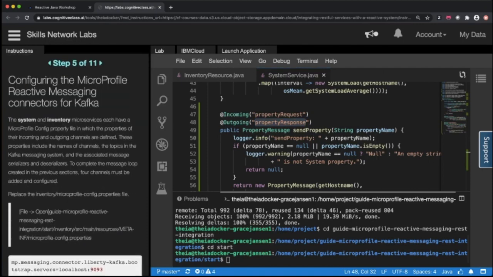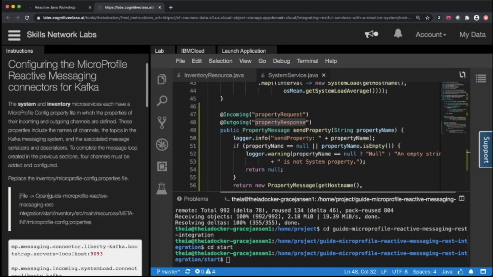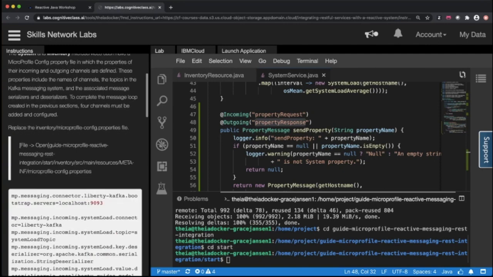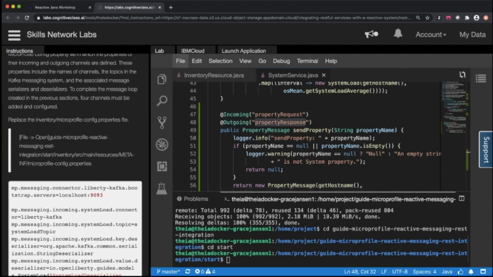Just like we did in the first guide, we now need to configure the channels within the properties classes that we created so that we can add these new property requesting channels. The system and inventory microservices each have a config file, which we edited in the first lab. These properties include the names of channels, the topics in the Kafka messaging system, and the associated message serializers and deserializers. To complete the message loop created in the previous sections, we now need to add 4 channels to these configuration files. So we need to go and edit the inventory configuration file first.